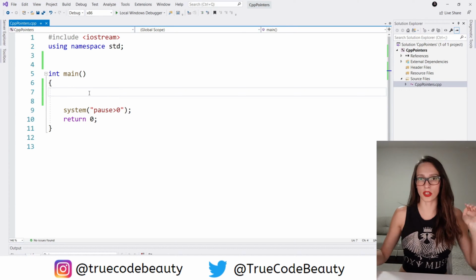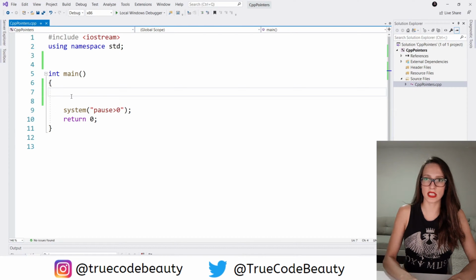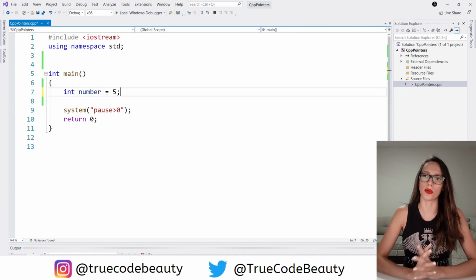So let's jump into our Visual Studio. Here I want to create a variable, and let's make it of int data type. So I'm going to say int, and let's call it number, like this, and I'm going to assign it a value of 5, for example.